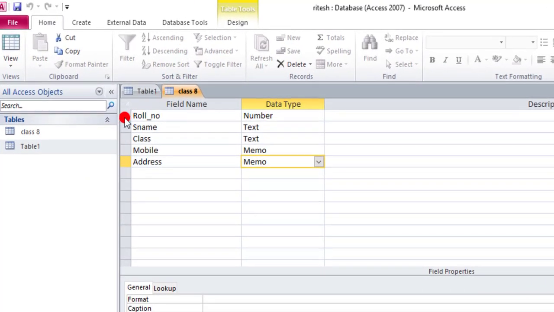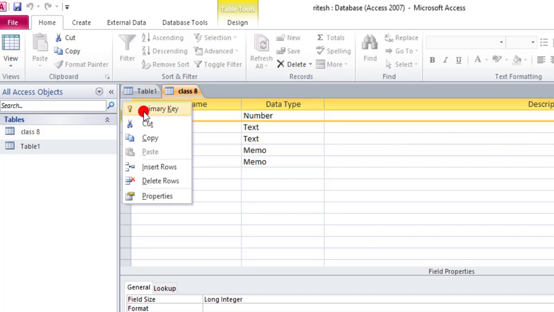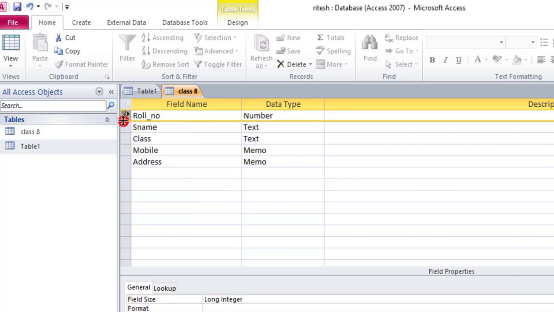There are two ways. First, suppose I want to apply the primary key on this roll number, because roll number is a unique field, meaning you can't have two students with the same roll number in a class. If you want to make it a primary key, you have to right click with your mouse. As you do this, you can see the option primary key. This is the shape of a key. You can click here, and you can see the primary key is applied. Okay, this is the first way.